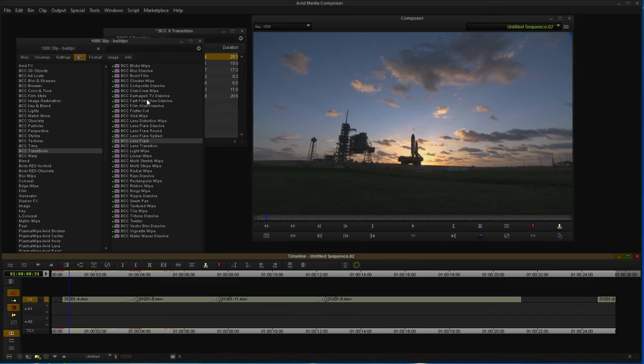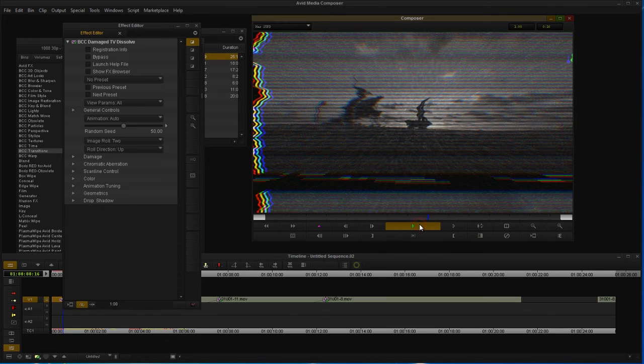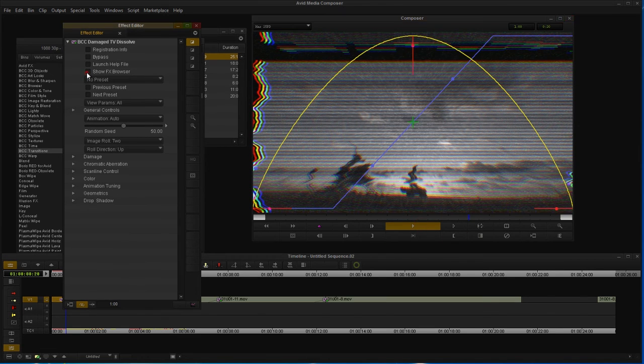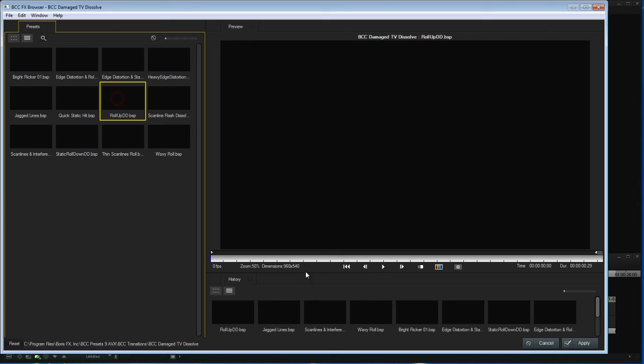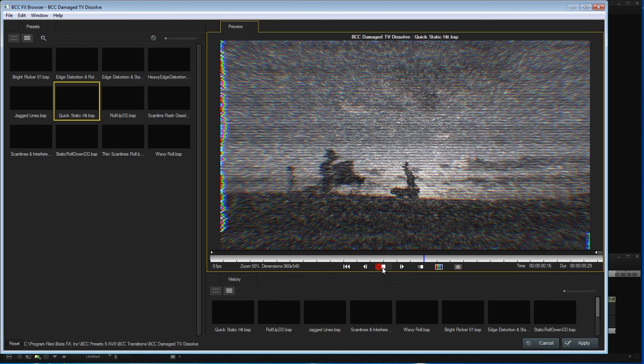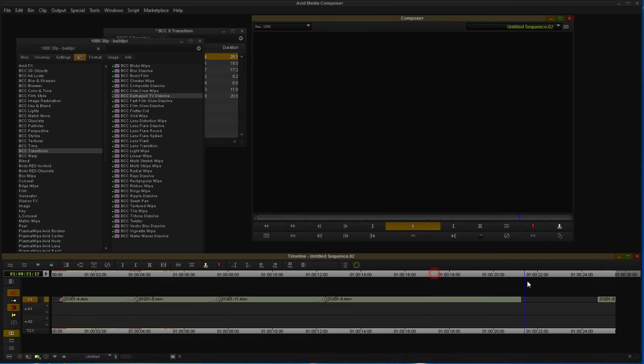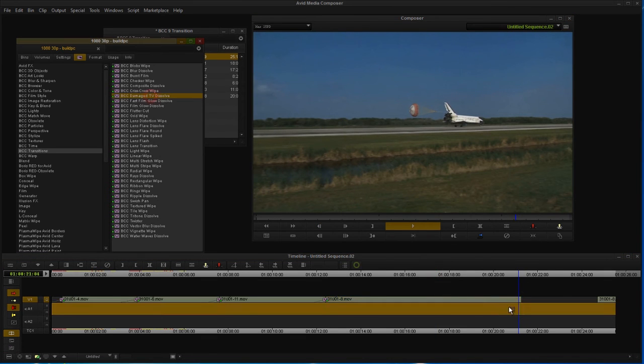The other transition I used was the damaged TV dissolve. Put one at the start here. Very cool transition also. And this time I'm just going to be easy and use a preset. The one I liked here was quick static. See how it looks in the browser. Looks good. Apply it. And then at the end, damage TV again.